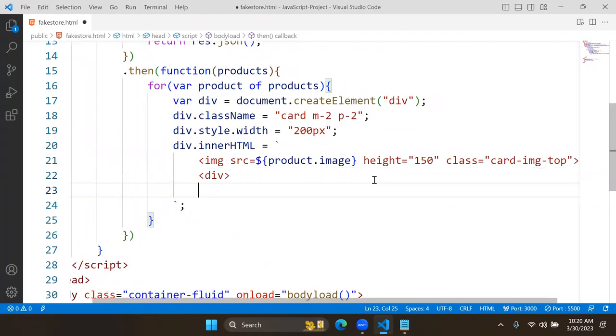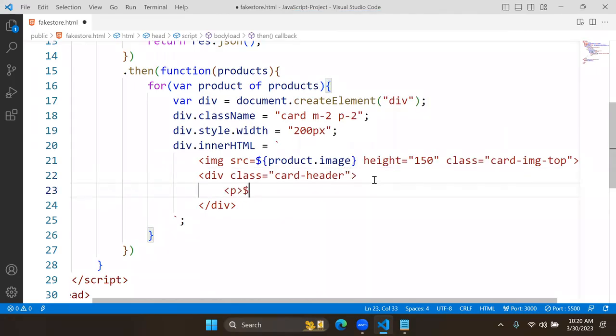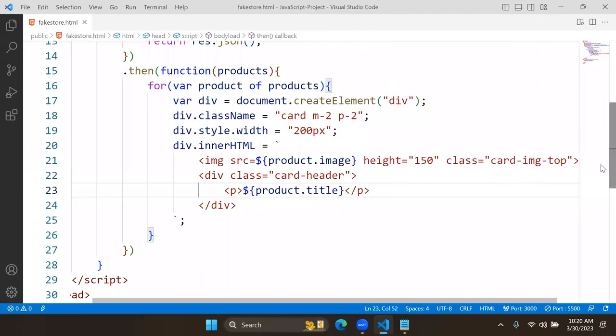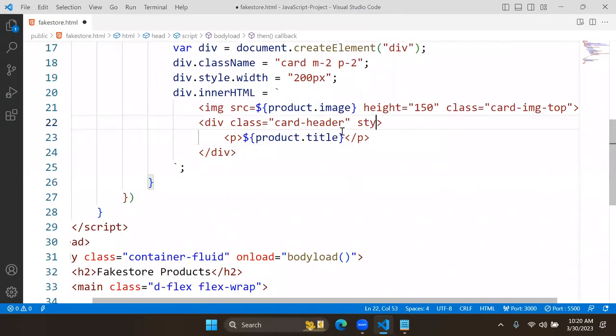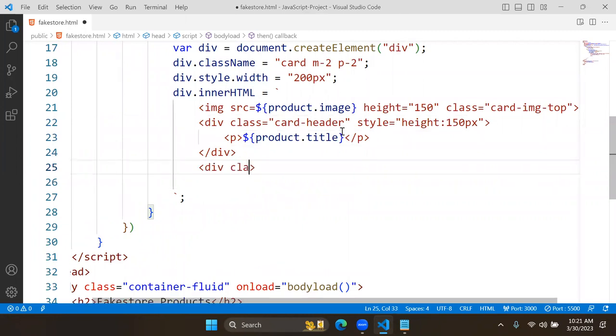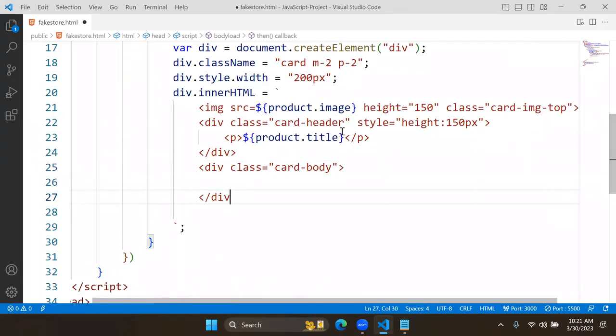Okay, after that I will create a div, and for this we will put a class. This is card-header. In the card header, I will put a paragraph. I want to display product.title. The product title will come. And for this, I can put some style: height equal to 150 pixels. That is card header. Then we have another one, class card-body. And we will close the div.